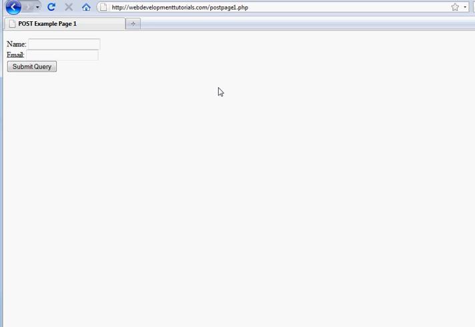Okay, to show you an example of a form that is using the post method, I have this form already set up. It has two input boxes, the first one and the second one, and then a submit button. The page itself is post page 1.php, and if it doesn't include any PHP code, then it doesn't have to have the PHP extension. It can have an HTML extension.